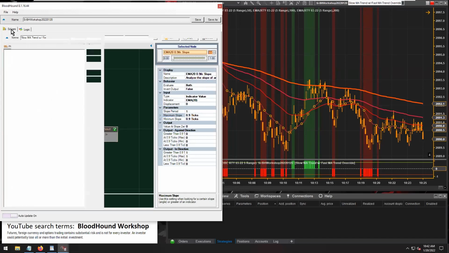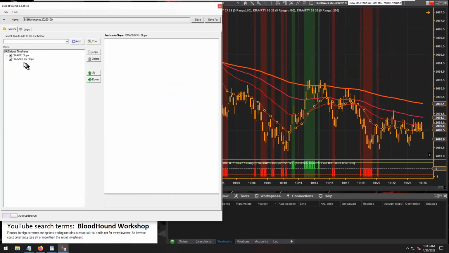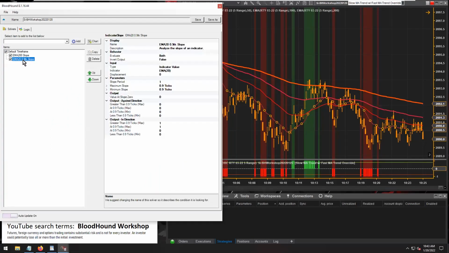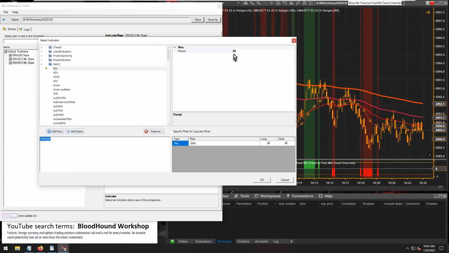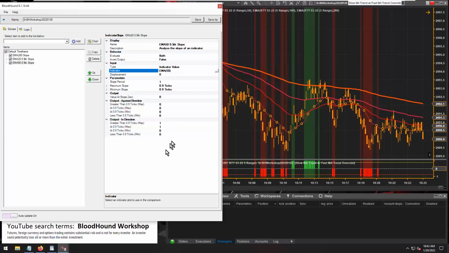Okay, so now let's jump back to the Solvers tab here. I can take that EMA 20 slope solver, make a copy of it, and we'll adjust it to the 50 period. But also, I'll start off at half a tick of slope. So let's go into the indicator and adjust the period to 50. And then let's go into the slope amounts and knock it down to half a tick.